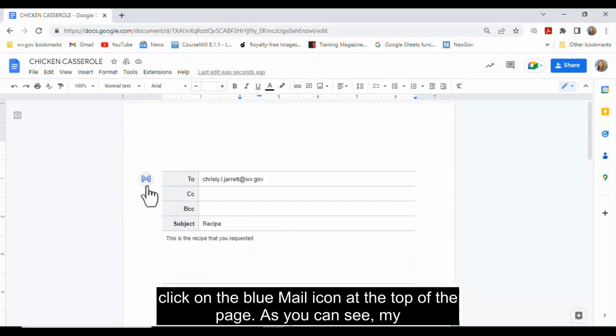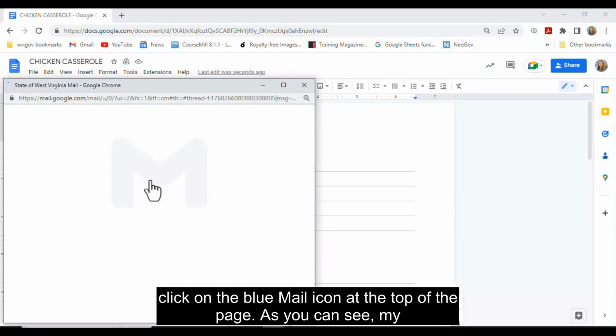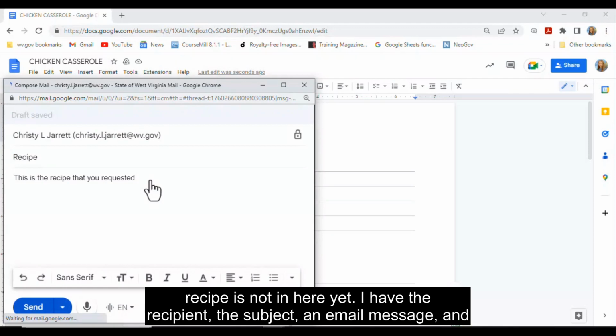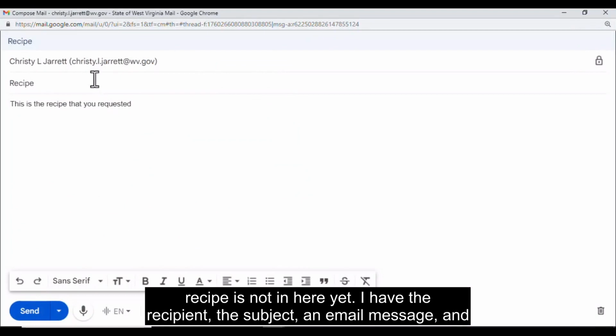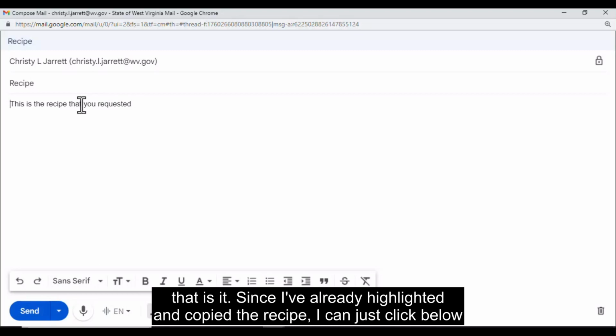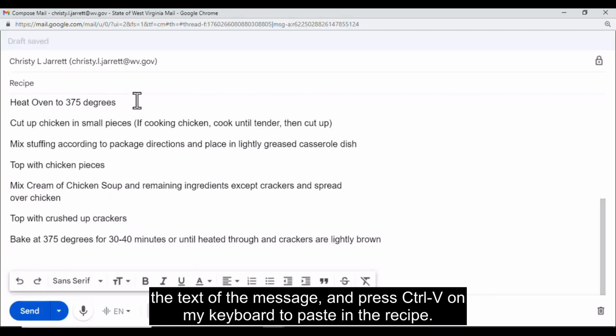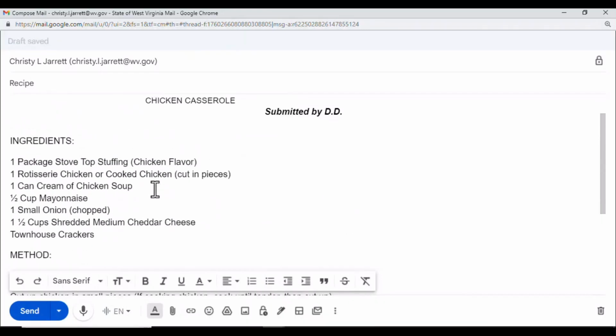To do this, click on the blue mail icon at the top of the page. As you can see, my recipe is not in here yet. I have the recipient, the subject, an email message, and that is it. Since I've already highlighted and copied the recipe, I can just click below the text of the message and press Ctrl-V on my keyboard to paste in the recipe.